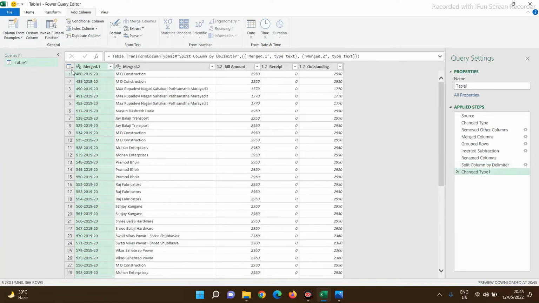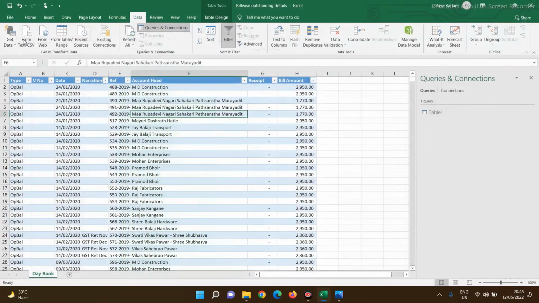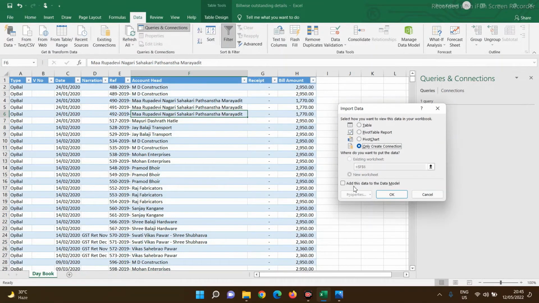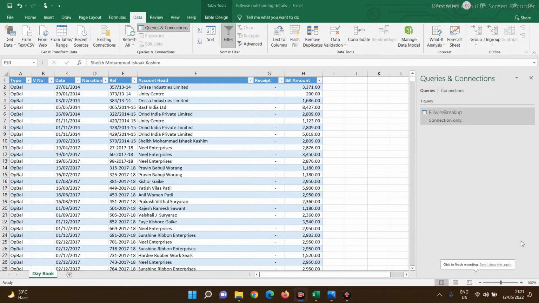So we have this data where bill number is there, then we have account head, your name of the party, bill amount, receipt and outstanding, but we don't have bill date. So for that we'll close this query and load as a connection and I'll say OK. I changed the query name as bill-wise breakup.